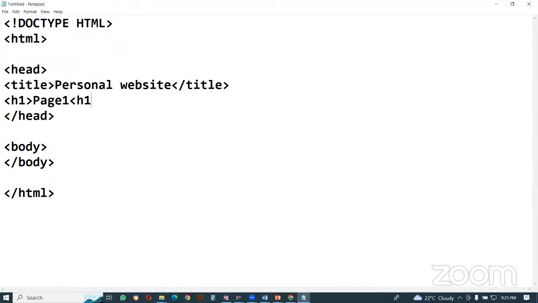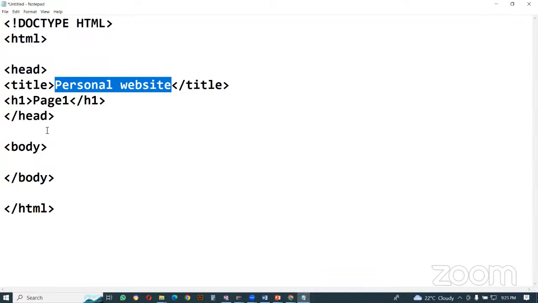H1. First, this is how we close. H1, and that's what is going to happen in the head part. Then we can go to the body. In the body, we can put the tag for a paragraph, which is P.